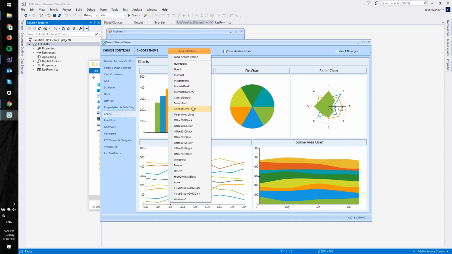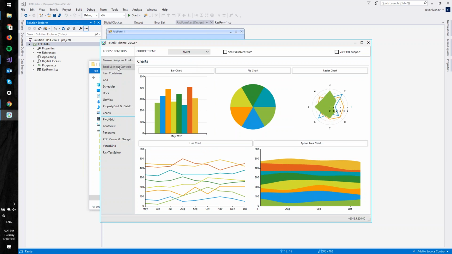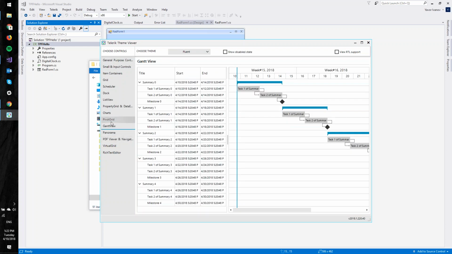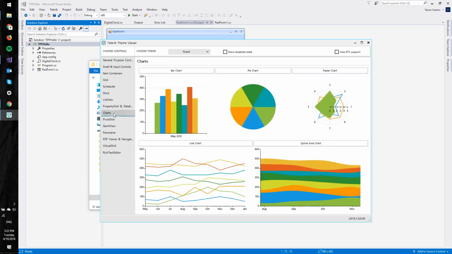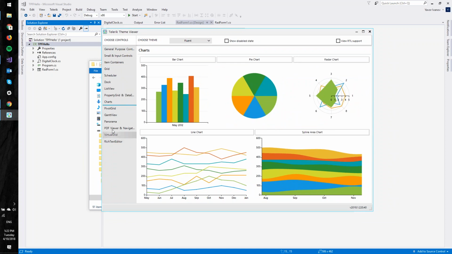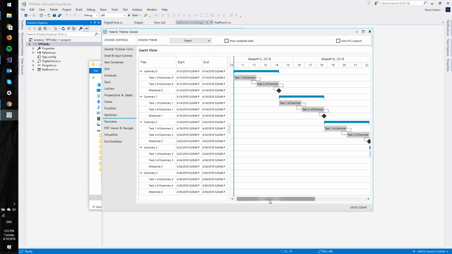So let's explore the Fluent theme that was introduced only recently. And this is how it looks. See? Yeah, it's very, very cool, I think. And you see that switching a theme affects the complete UI of the application, from the form to all the components. As you see, here is the Gantt view.